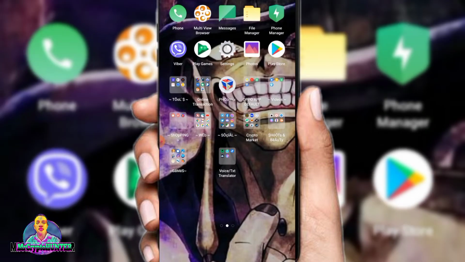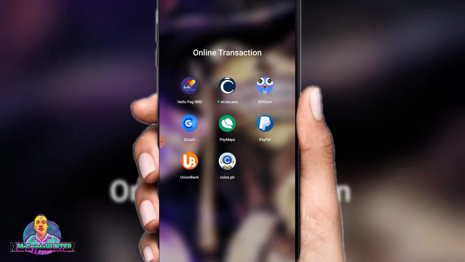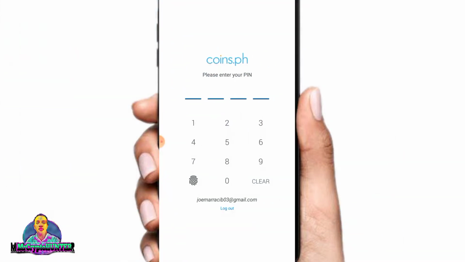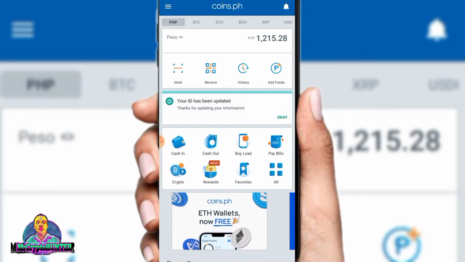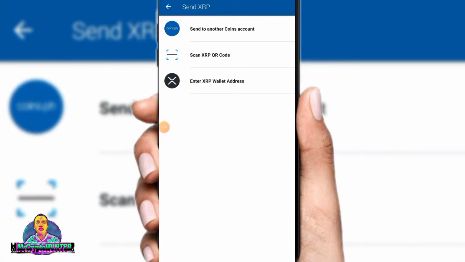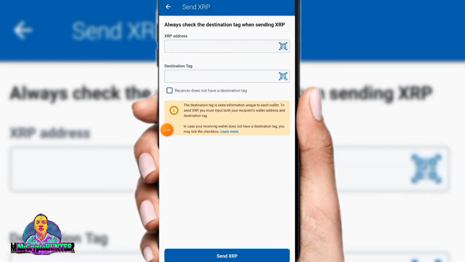Now let's go back to our Coins.Ph, because we will move XRP here in Coins.Ph to Binance. Let's click Send. Choose Enter XRP wallet address. Here we will put the XRP contract address and destination tag.